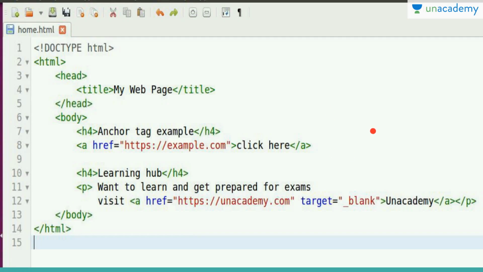Now next we have the anchor tag. The anchor tag is used to create a hyperlink. That is, whenever you click on this link, you will be taken to another page. So here we provide the address, or we can say the URL, for the web page where we need to move. Here also we have two types. The first one is the normal one, where if you click on the link you will be taken to example.com. In the second one, when you click on Unacademy, you will be taken to unacademy.com.